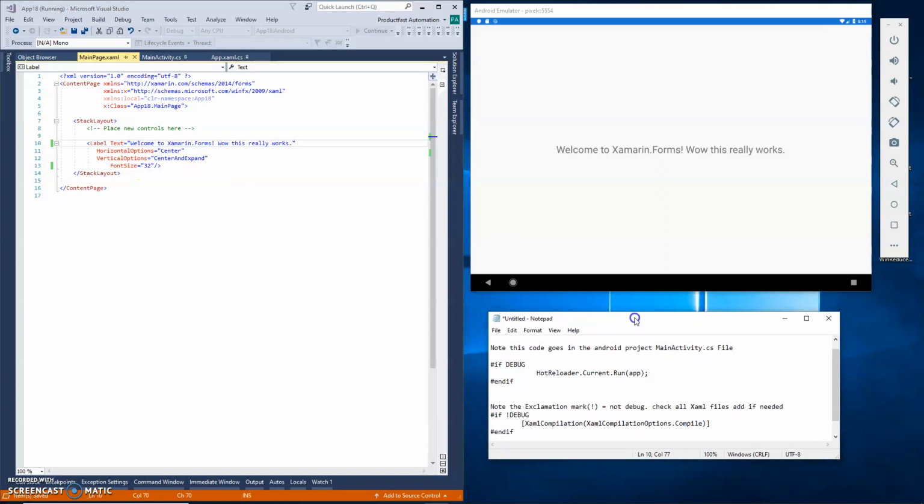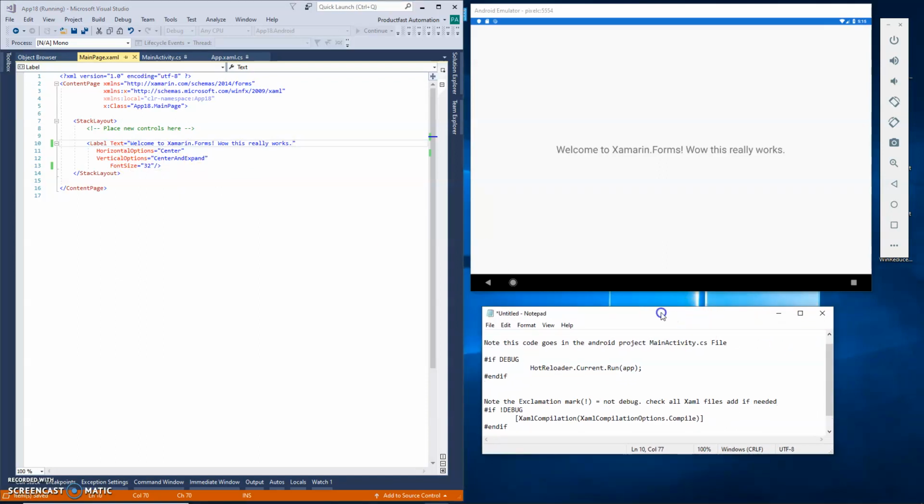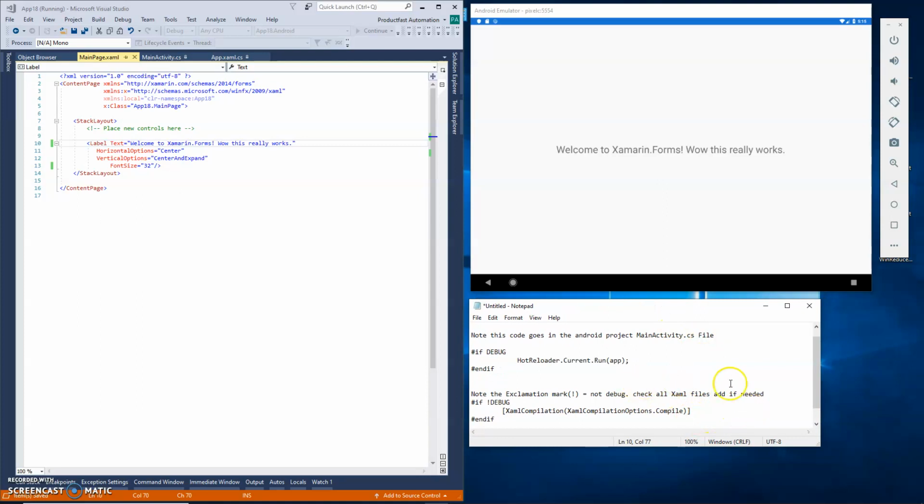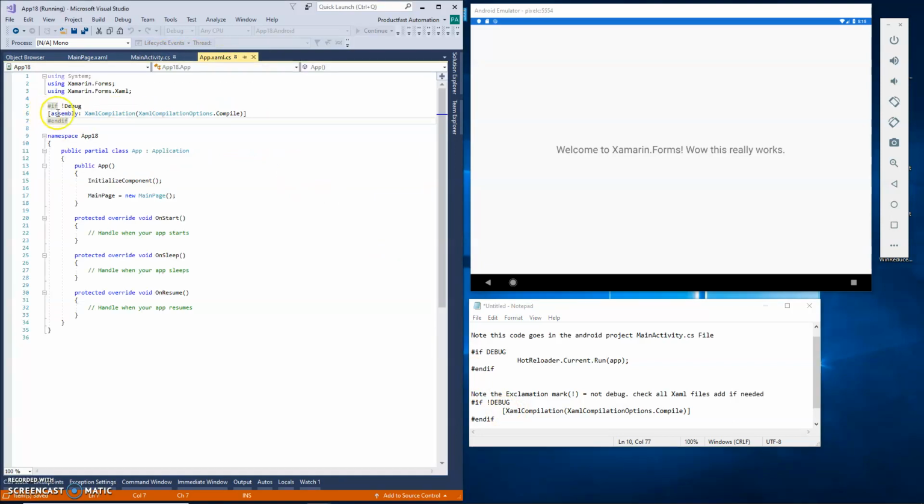So I will post, it took me several days to figure all this out. I will post everything at the end of the video. Just note the if debug and the if not debug. And the if not goes in the compilations if you have them, like you see this line here. Any XAML file .cs that has that will need this for it to work properly.